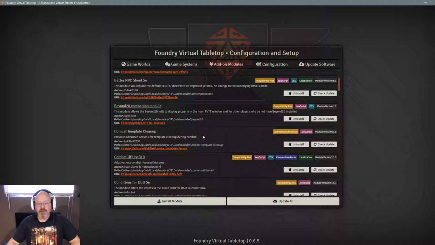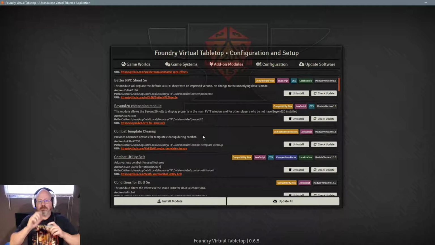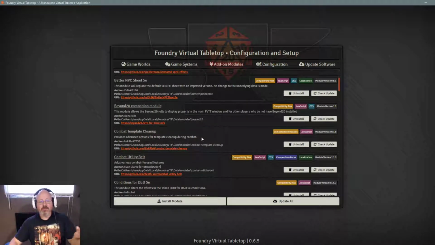Combat template cleanup. When you're in combat in Foundry, if people are casting spells, especially with animated spells, there's going to be combat templates that are going to show up on screen. These are like 2x2 squares or circles or beams, whatever you might be using. And this just asks your players, do you want to clean up their templates at the end of the combat? You just click a button and all of them go away, which I think is fantastic. I don't have to do it as the DM, and they don't have to do it as players.